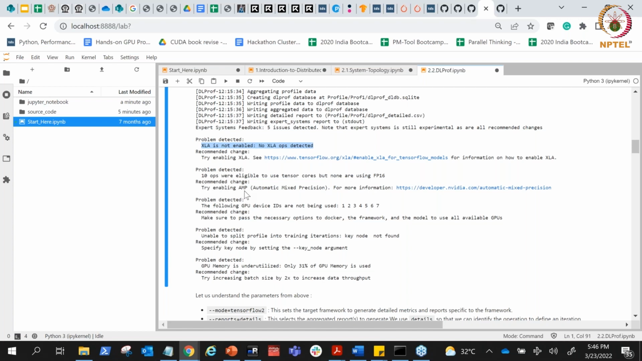There was a particular lecture on AMP, whether automatic mixed precision you can use or not. So you can see here that it is telling you that you are eligible, 10 operations were eligible for tensor core, and it can use FP16 using automated mixed precision, but we have not enabled it. So you can improve the accuracy, or you can improve the performance or the overall throughput by enabling mixed precision. Try doing that. It is one of the problems.